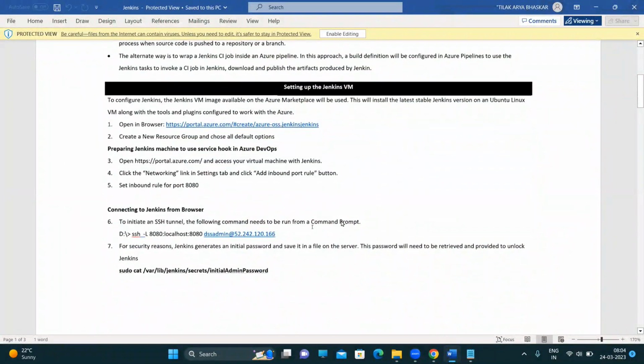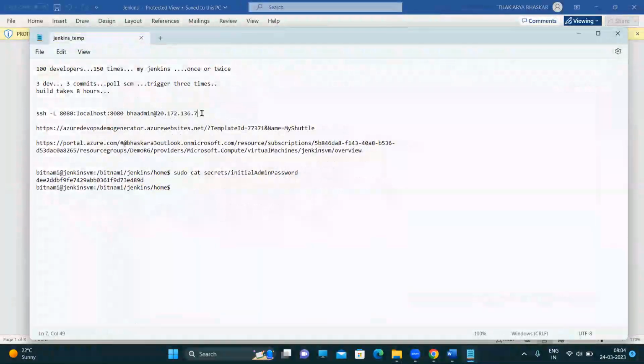Basically, to link with your CI/CD pipelines, right? So we'll continue from there. This is the instance we created yesterday.